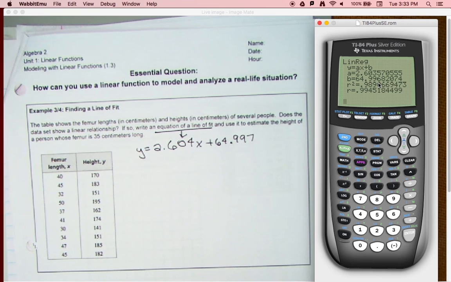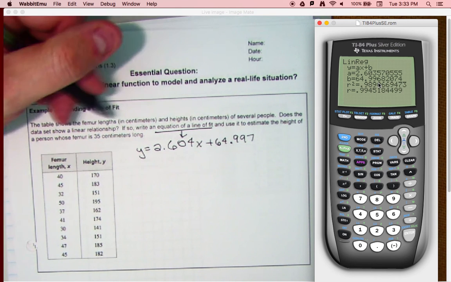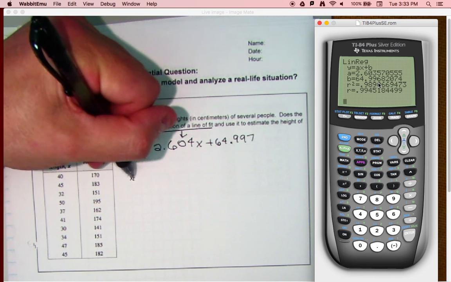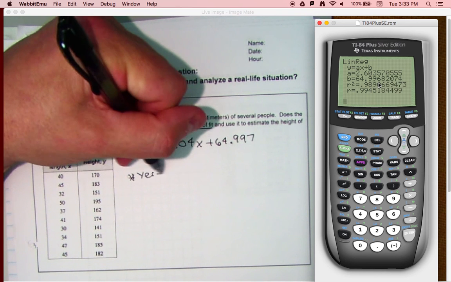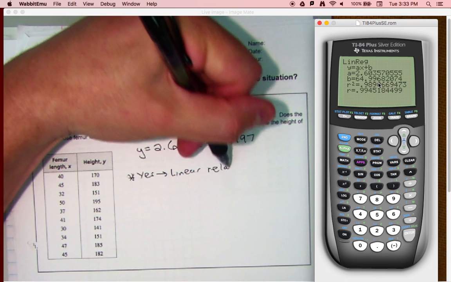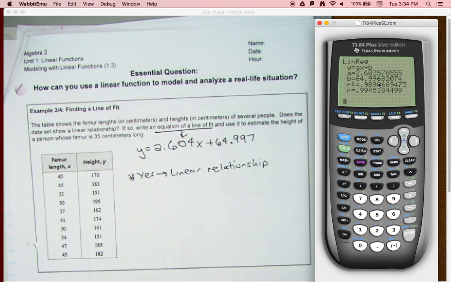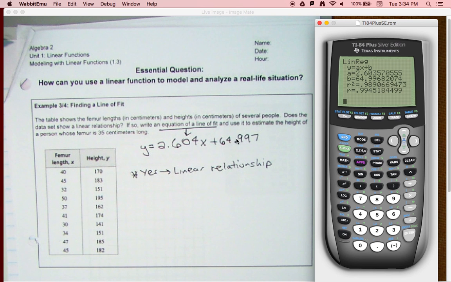All right, so if I look at this entire equation, these are the femur lengths, which I believe is the upper leg. These are the heights of the people. So does this data show a linear relationship? I would say yes, there is a linear relationship. Okay, so yeah, I'd say there's a linear relationship. Why? Because I could get a linear equation with a high correlation coefficient. We found the line of best fit, which is right there.